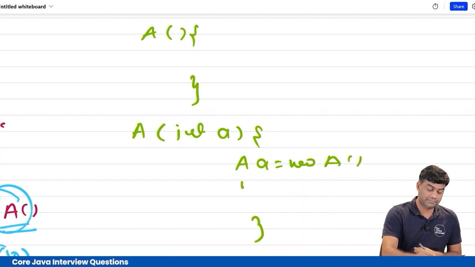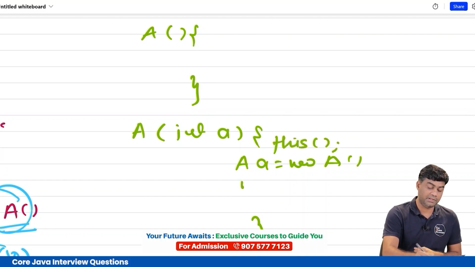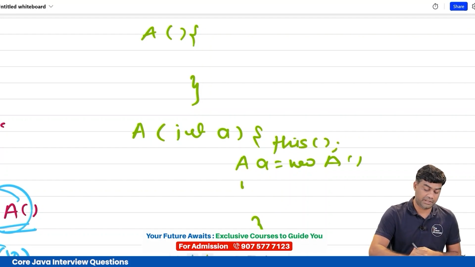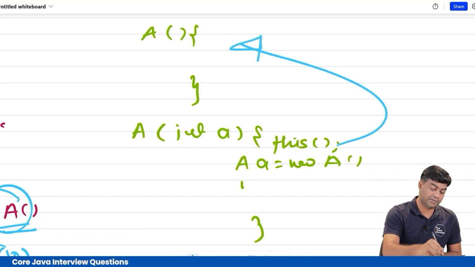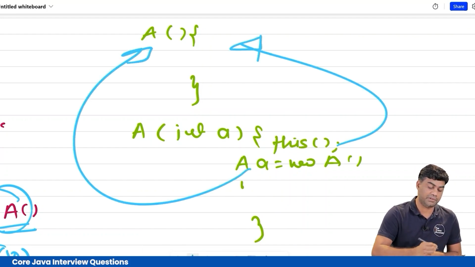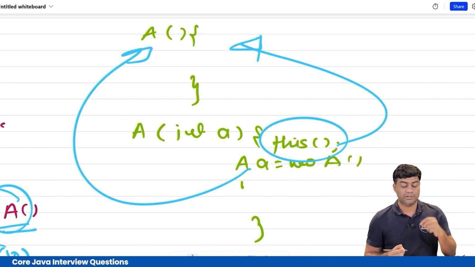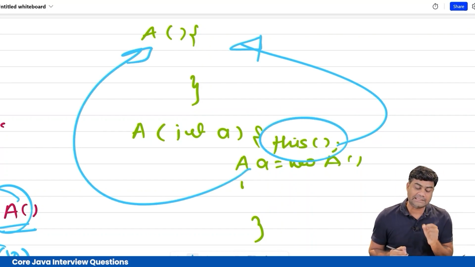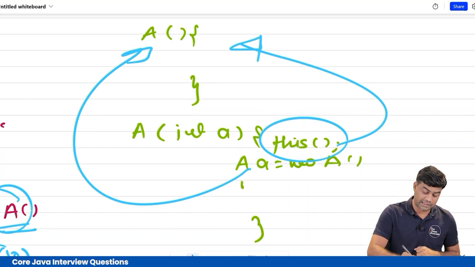Another way is like this. This will also call. I mean to say, from here this constructor will get called, and from here that constructor will get called. The only rule for this is that you must have this line as the first line of the constructor. Refer to my this interview questions video; there you will see that answer.